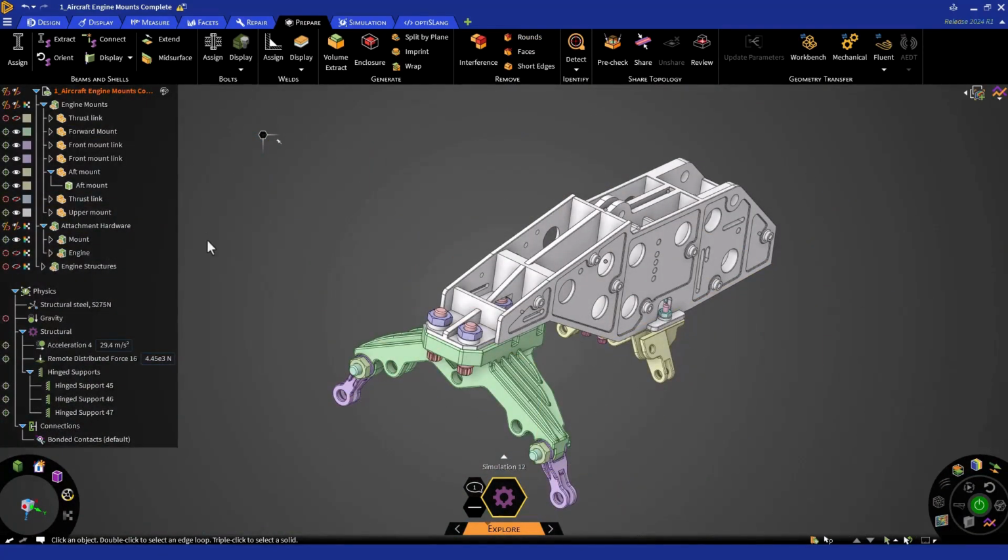Now that the model has been repaired and prepared, we can begin to set up our physics conditions. For this example, we'll assign structural steel to the entire model.